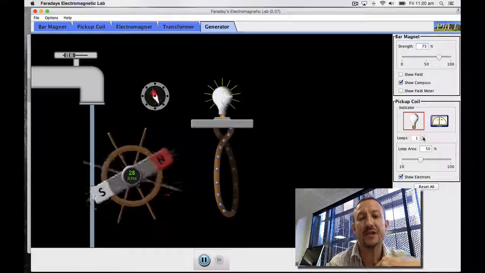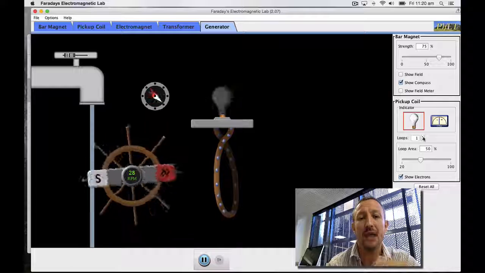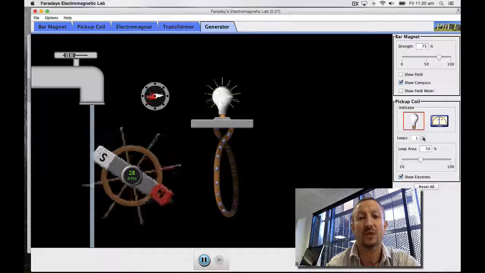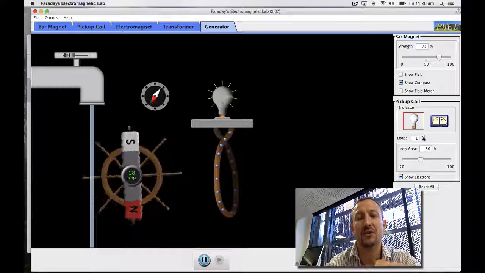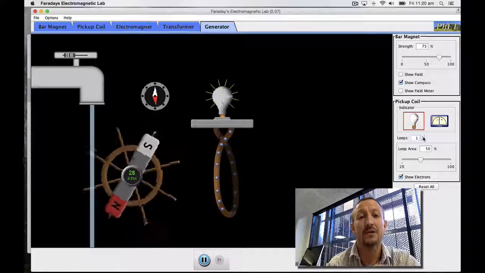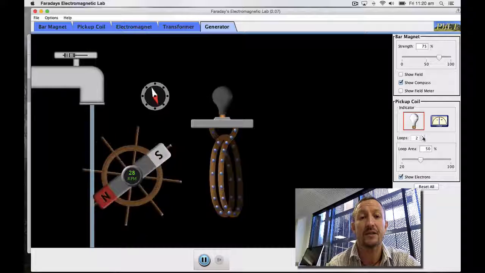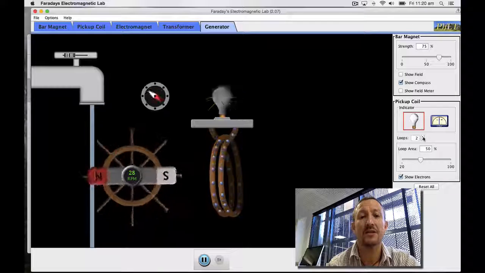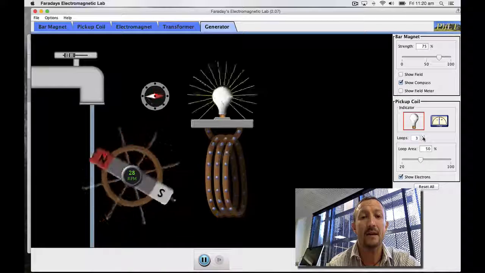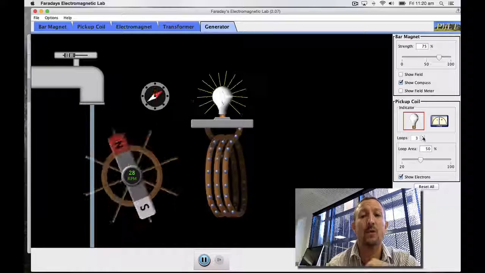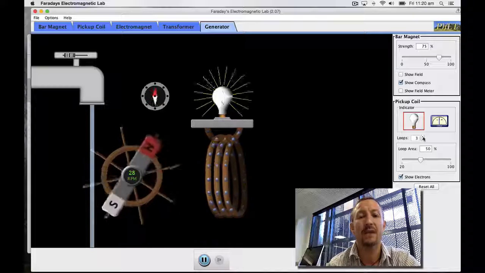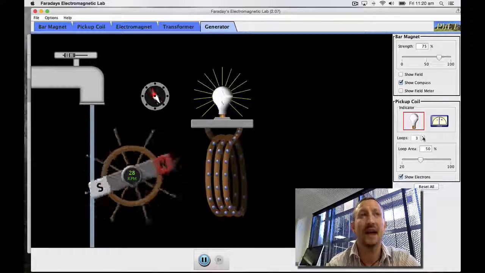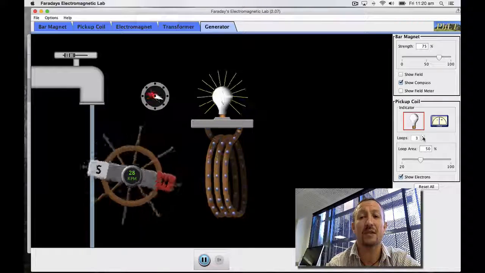Increasing the number of loops increases the number of electrons which are subjected to that change in magnetic field, and as a result that's going to cause an increase in EMF. So we should see a brighter light. Now you can see that the lines have gone up. Do it again, and it's gone up even further. So we've got more electrons subjected to the same change in flux. As a result, I'm getting a larger EMF which is generated.